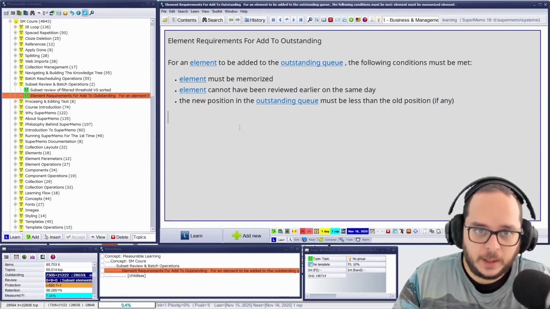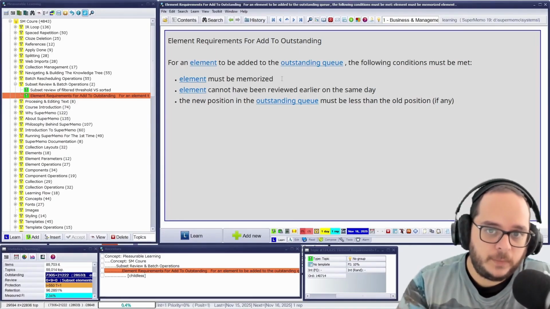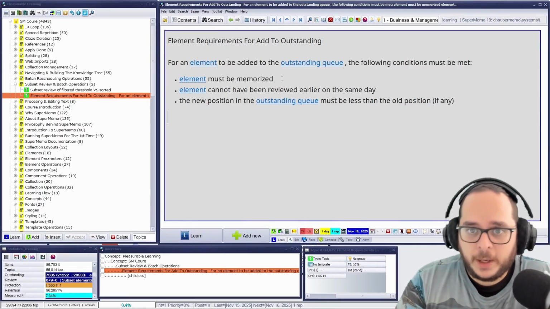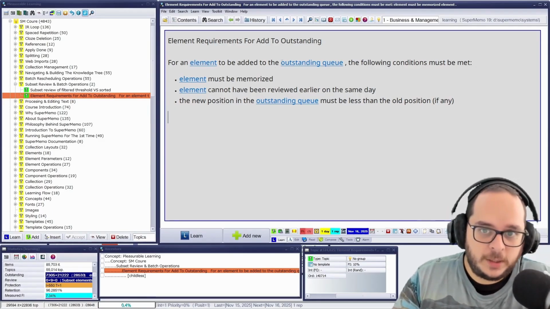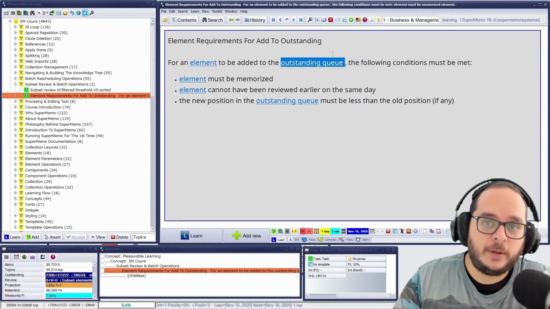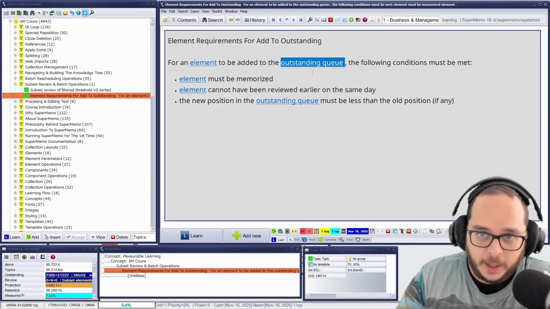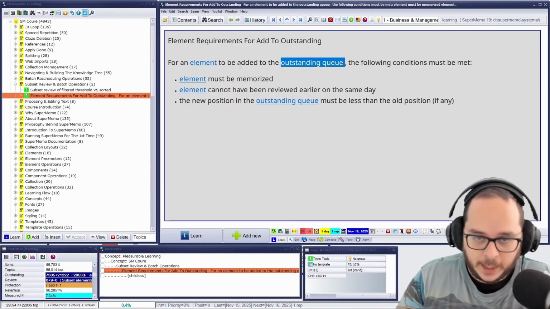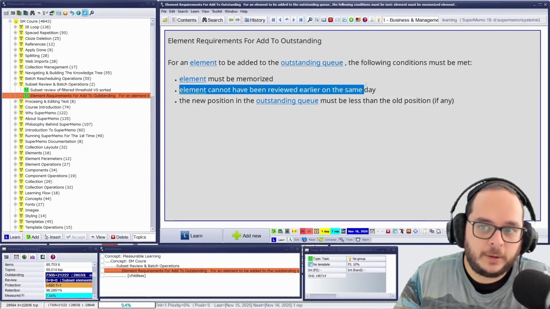Let's see that. The element must be memorized. This is a prerequisite, because if it is missed, it cannot be seen. It will be ignored anyways. The same if it's pending, because a pending element would be on the pending queue. Therefore, to be on the outstanding queue, it has to be before on the priority queue. Non-outstanding, it won't be there in the outstanding queue, but it will be on the priority queue when it's not outstanding. Nice. Another one is that the element cannot have been reviewed earlier on the same day.